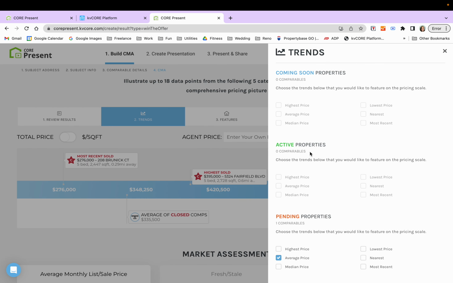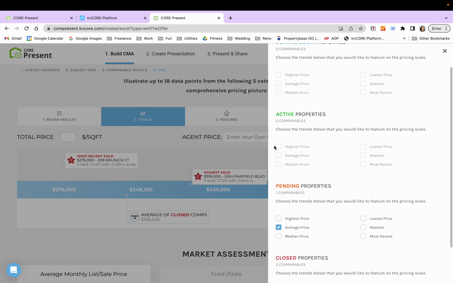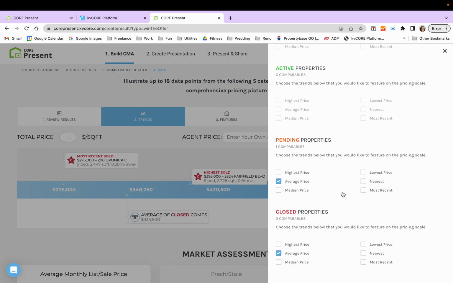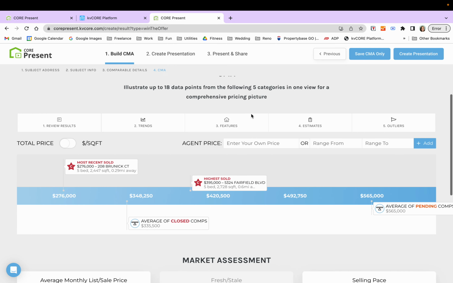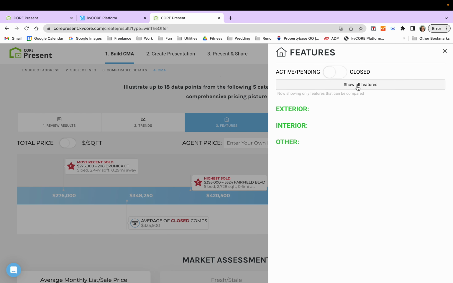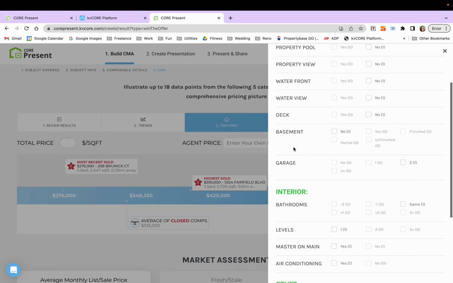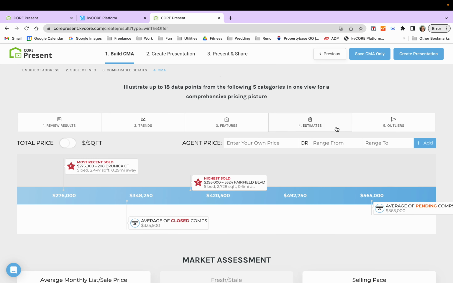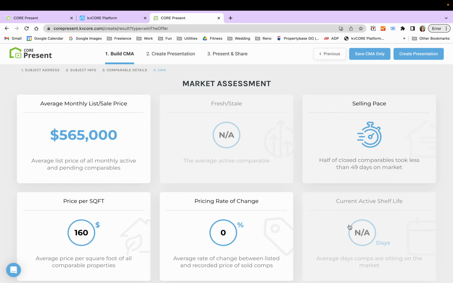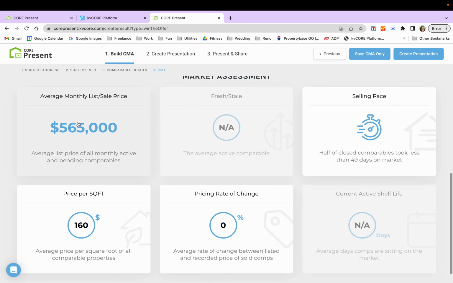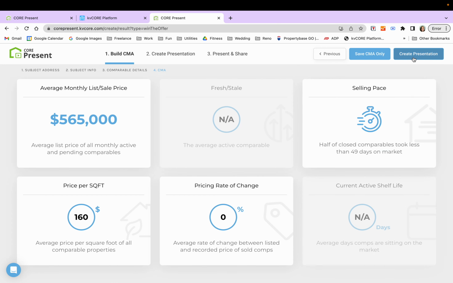You can also check out different trends in the area for the available comps, as well as include other features that they're looking for, estimates and outliers as well. The market assessment, this is not exactly what they'll see. They'll see it in more of a presentation view, but this is just the fast facts that it already generated. So let's go ahead and say we want to create a presentation.